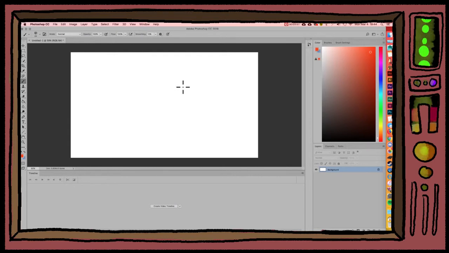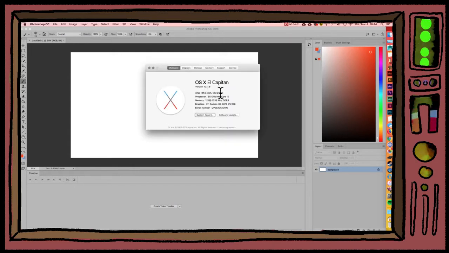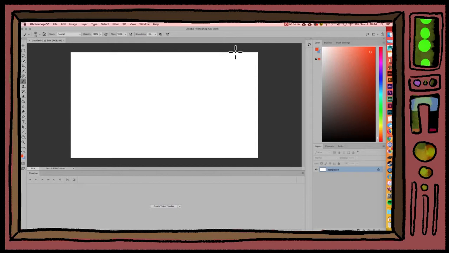I am using an iMac, so I'm running one of the California Park operating systems, El Capitan. It's a pretty old computer actually, but it still gets the job done. I've put a lot of extra RAM here, as you can see, which helps a little bit. So I've got my canvas, that's what we call this drawing space, ready to go. And that's pretty much set up.